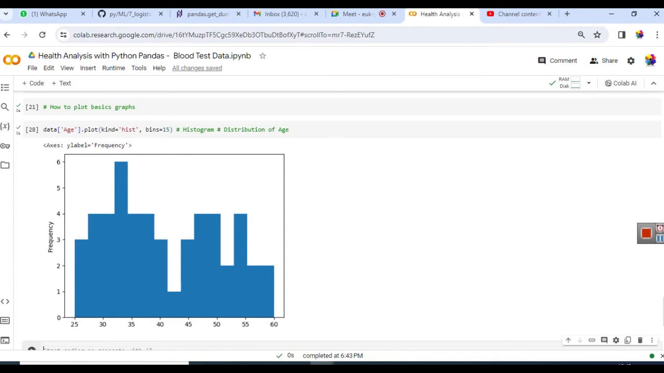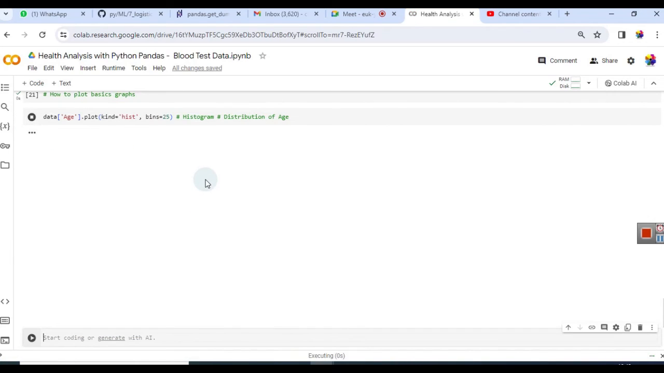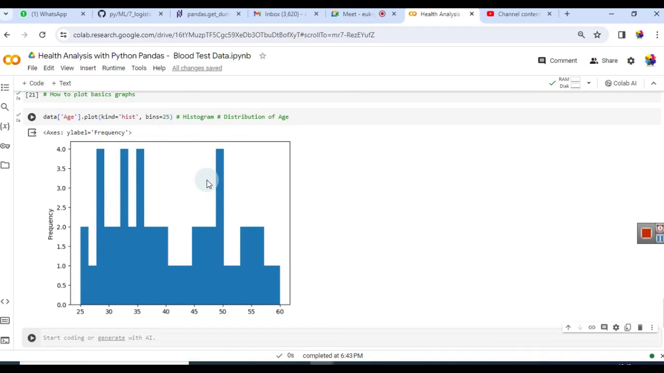So earlier the age group 25 to 60 was divided into 10 subgroups, but this time it is divided into 15 groups, right? We can increase it, let's say we want 25 bins, then you will see now your data is distributed into 25 bins. So now you can clearly see within 25 to 30 what we have, within 30 to 35 what we have, and so on. Okay.